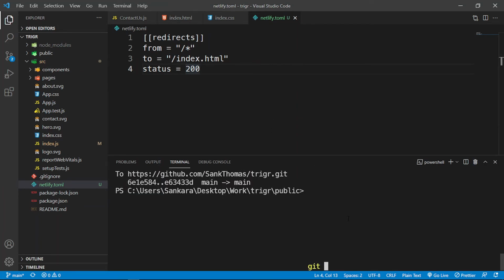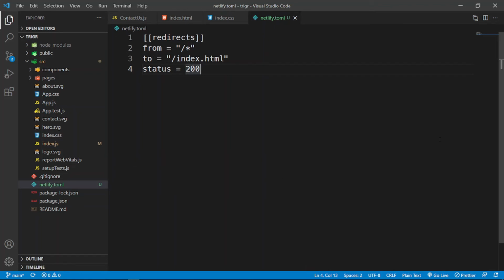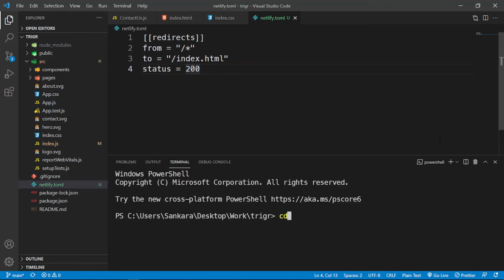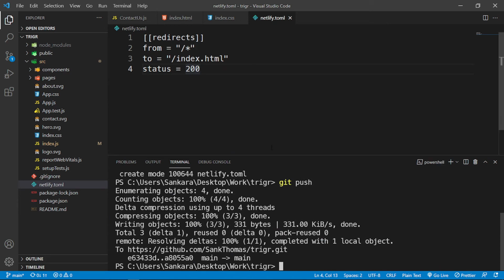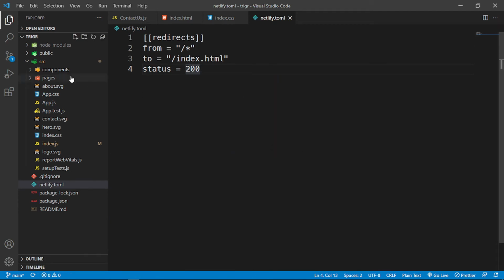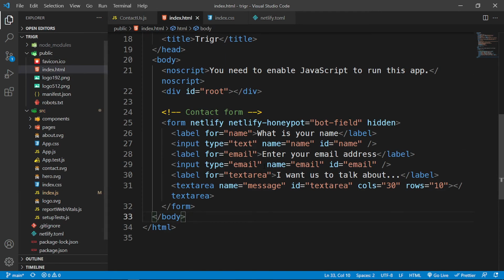So let me say git, come on, I hate it when it does that. So let's say, actually don't need to cd, we can just say git add netlify.toml file, and git commit, we can say netlify redirects. So let's say git push, and this should trigger a redeploy of our project, right? And actually I shouldn't have done that because we haven't yet fixed our form issue.